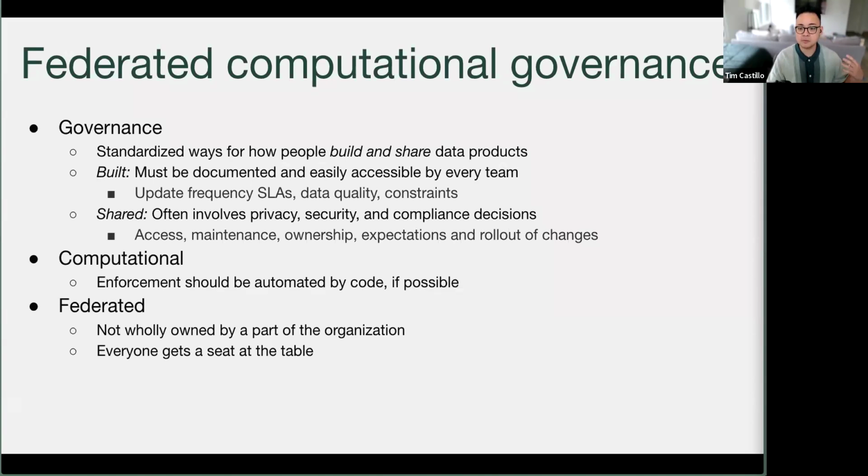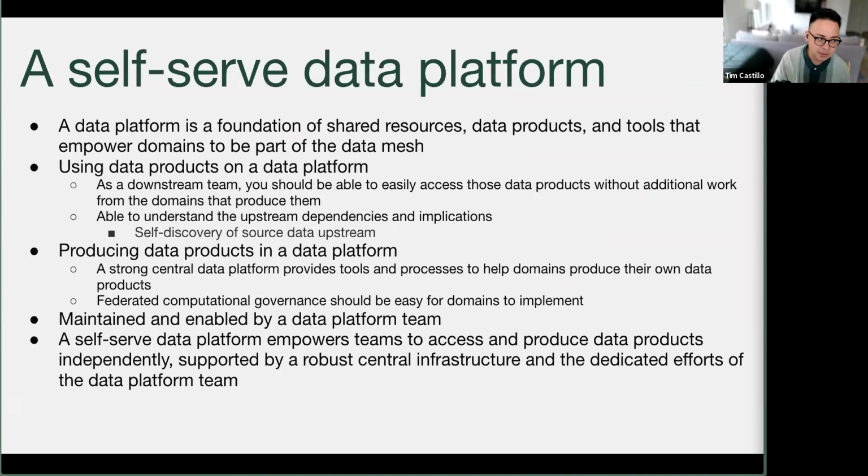And then speaking of data platforms, the next step is having a self-serve data platform. A data platform is a foundation of shared resources, products, and tools that empower domains to be part of the data mesh. And when we talk about using data products, a strong data platform makes it easy for domains to use data products independently without relying on the producing domains for constant assistance. It's about ensuring smooth access to relevant data and understanding the upstream lineage.